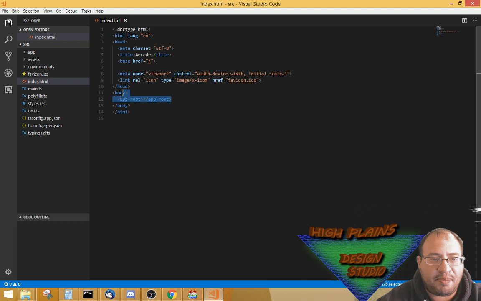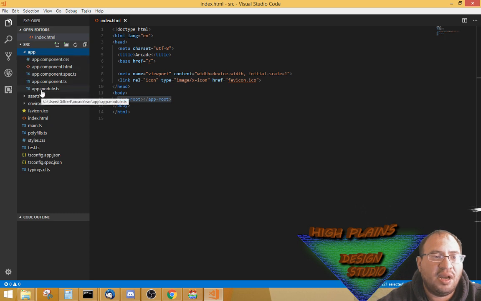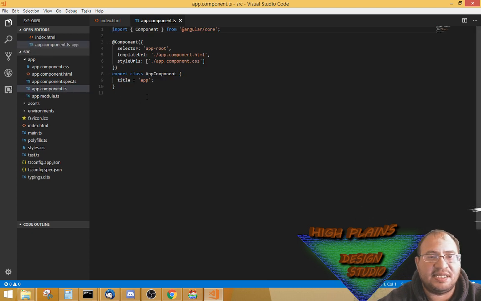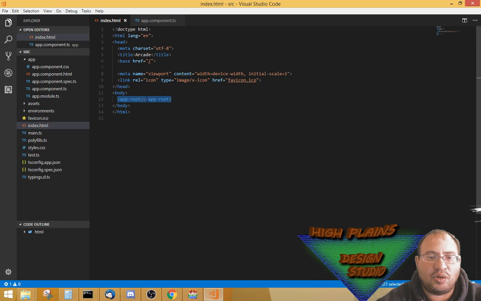It says app-root, just like the head, just like body. It's an opening tag and it's a closing tag. You've got what's known as your app-root element, and this is from Angular. Where do I find that? I'm going to go to the app folder over here, and you're going to see something called app.component.ts. This is the TypeScript file that creates the app component, and it has a selector, and that selector is called app-root. That is what corresponds to this app-root element right here, if you see what I'm talking about.